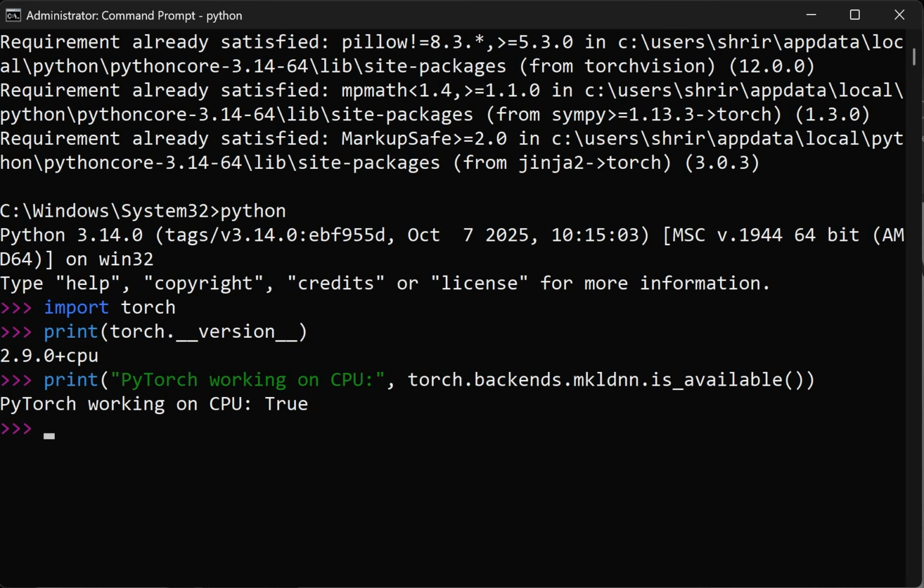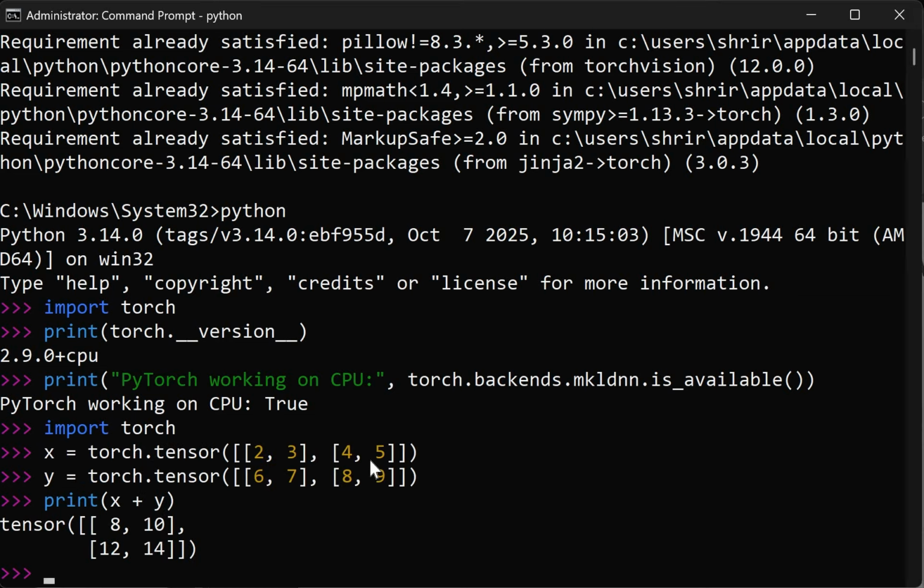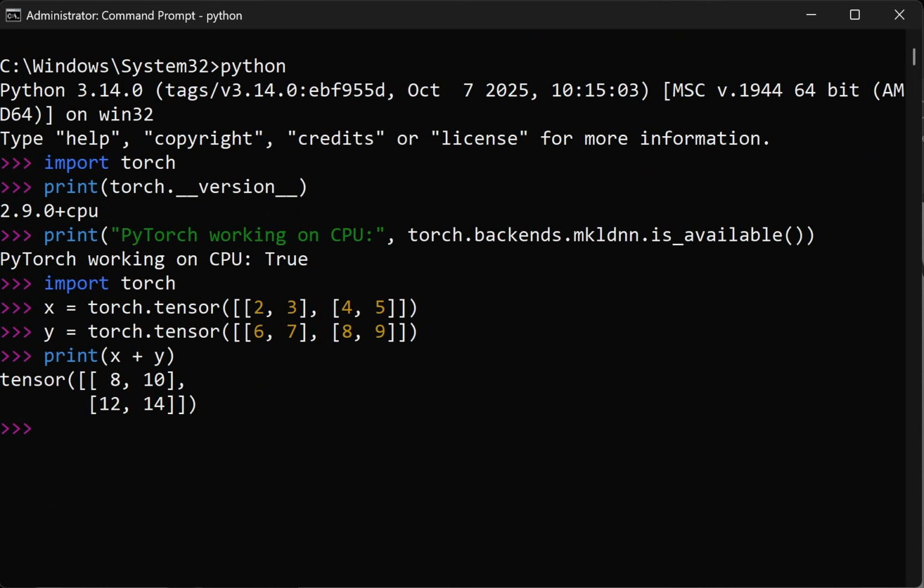Can we go ahead with a quick test right now? Yes, we have to test right now. What I'm going to show you is that we will check if everything works. Don't worry about the code that I'm typing in front of you. It is just to show you that if things work, in the output you should be able to see tensor 8, 10, 12, 14. That means you have installed everything.